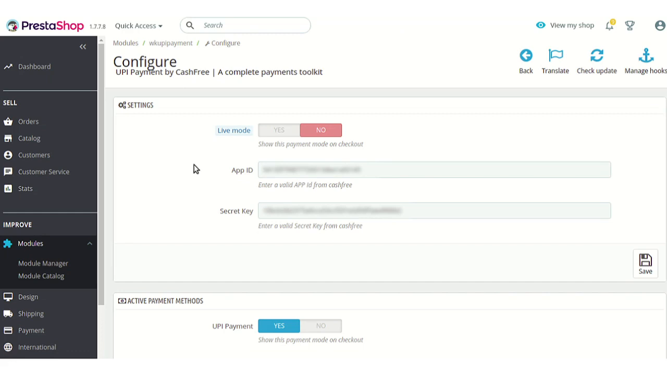Here, as you can see, this is the configuration page of the module. We'll go through each of the options one by one. The first option is live mode. In case you disable this option, then you would be using this module in the sandbox or the test mode. And in order to use this module in the live mode, you can simply enable this option.